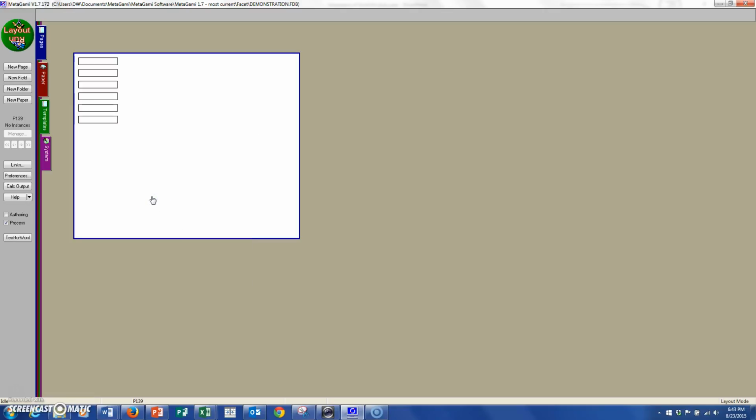I put 6 fields on this page. I want to, as an example, assume that we're building a system to keep track of information in organizations that we want to work with. I mentioned there are 4 things we do. We've now created a page, created a field. The only interface ever with MetaGami is the page.